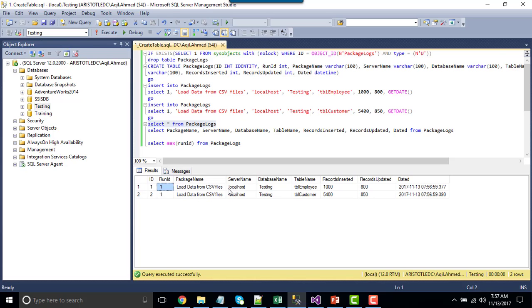Okay, so anytime if you want to get the logs for a particular run, you can simply select all data for a particular run ID. So as of now the max run ID is 1, so we will pick records from this particular table only for this particular run ID. Okay, so we have some data in these columns in this particular table: the package name, server name, database name, table name, records inserted, records updated, and the time when a particular entry was made. So what I'm going to do, I'm going to read all this information from this particular SQL Server table, and then I'm going to send this particular information in an email using the C# code.